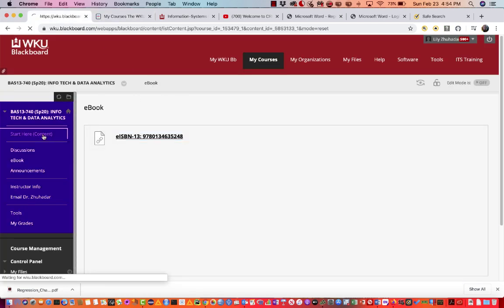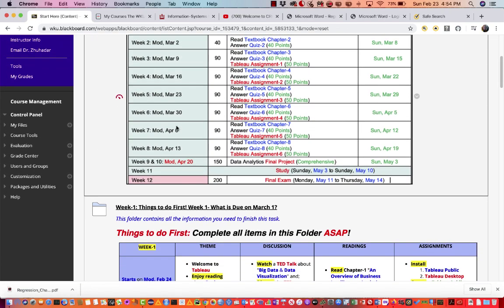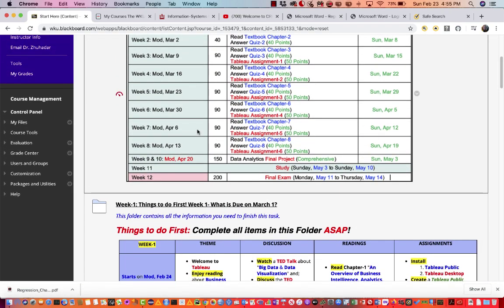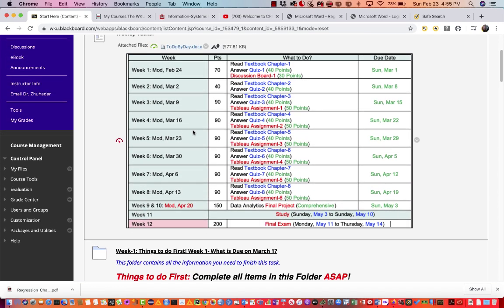Now, the units, as I said, are divided into weekly basis. Before going to each the week one unit, just pay attention that the last weeks, so we have 12 weeks. In week 9 and 10, you are going to work on your own data analytic project based on what you learned from me in the previous weeks. Then you will have 1 week to study, which is going to be related only to the final exam, and the final exam is going to be only related to the quizzes that you did from the ebook.